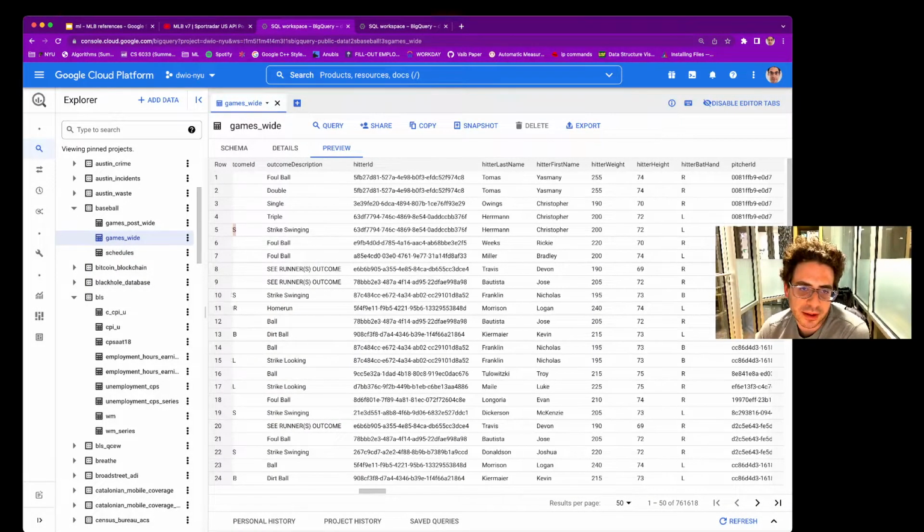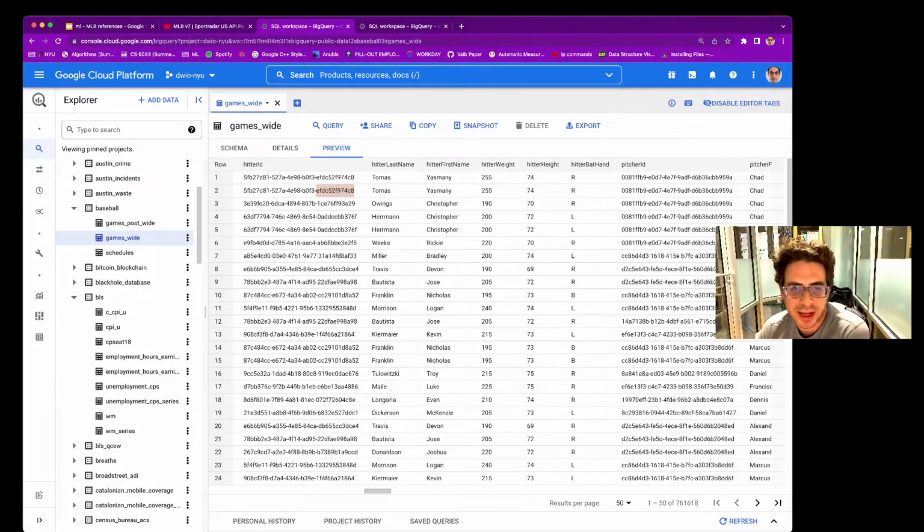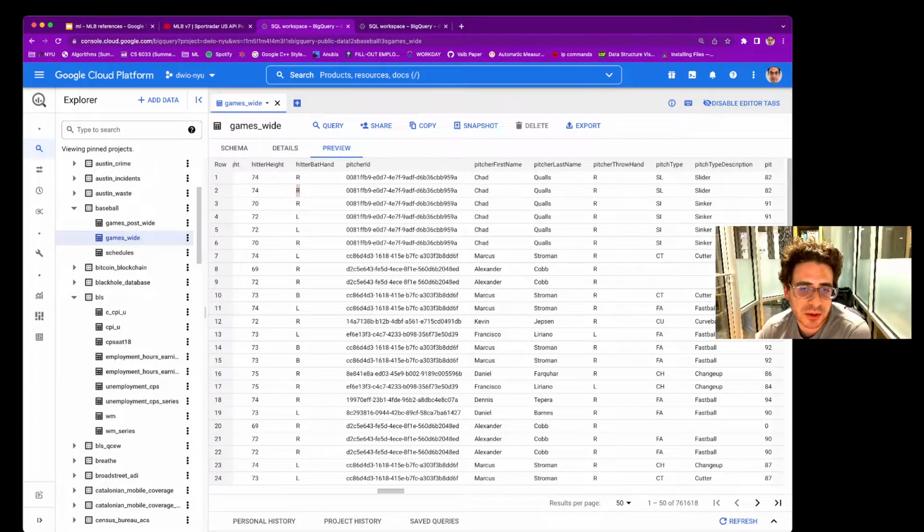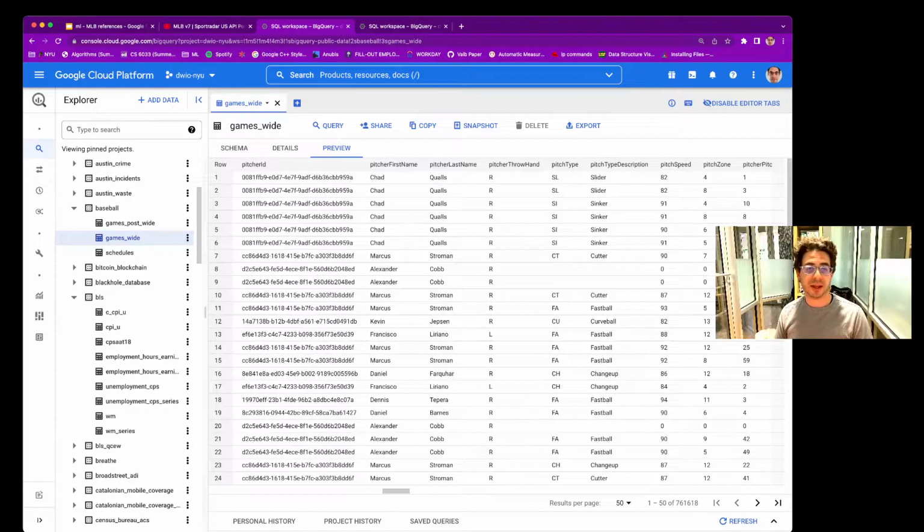So you've got a GUID associated with the specific hitter. You've got their last name, first name. You've got their weight in pounds. You've got their height in inches. You've got their handedness. Are they a right-handed hitter or a left-handed hitter? Then we go into the pitcher. Each pitcher has their own GUID. They have their first name. They have their last name. Are they throwing right? And then these are what we're basically going to try to predict.